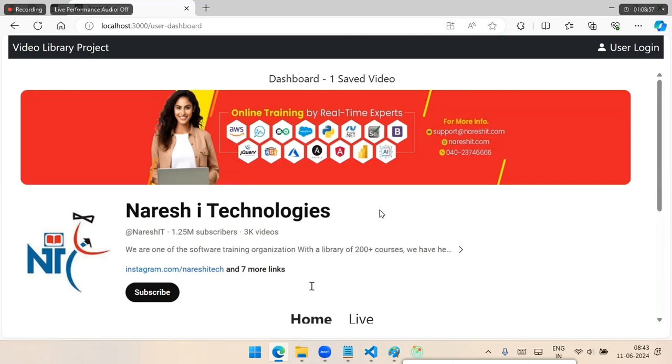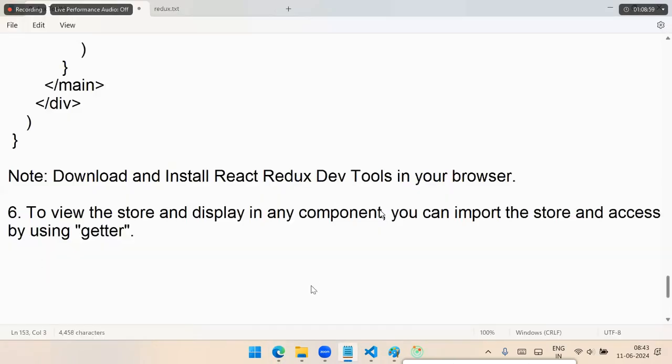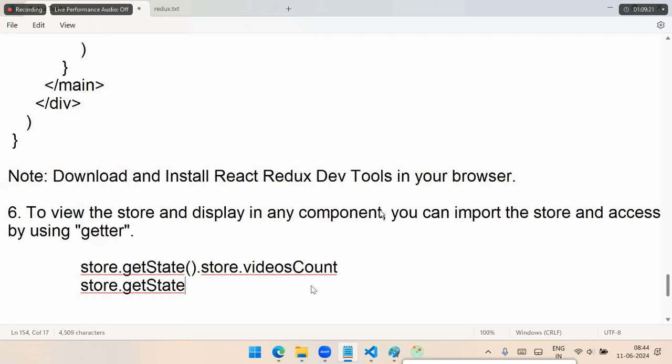So how can we get that? We have to use store.getState. In that, again the store, we have to get the videos count. Or you have store.getState, in that the store, in that videos. That videos is actually an array.